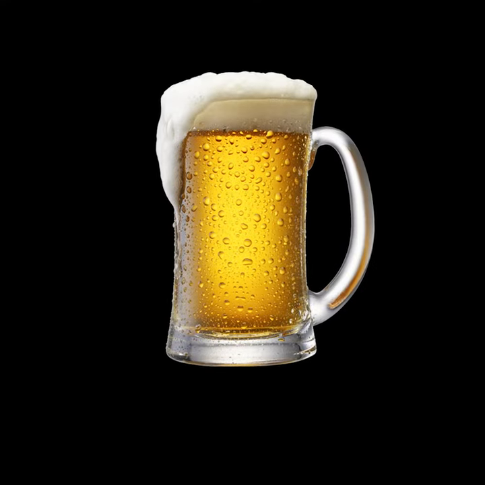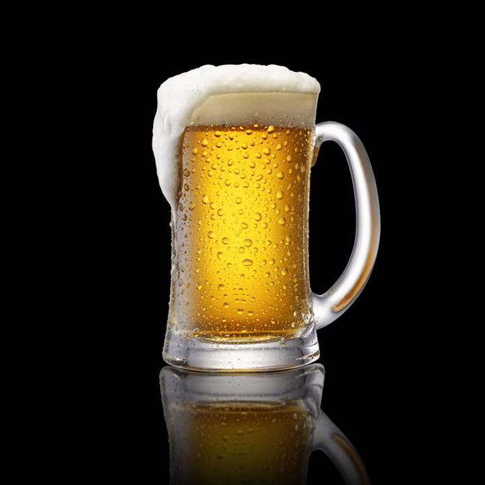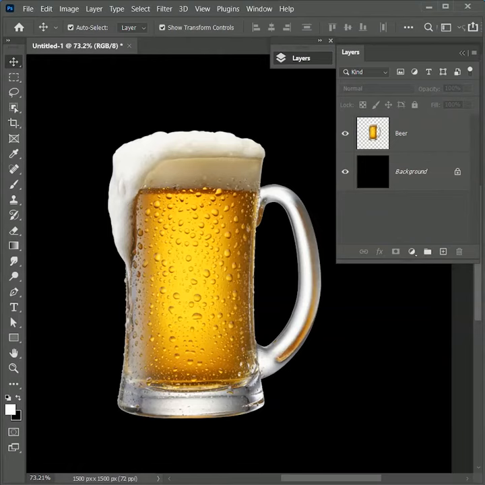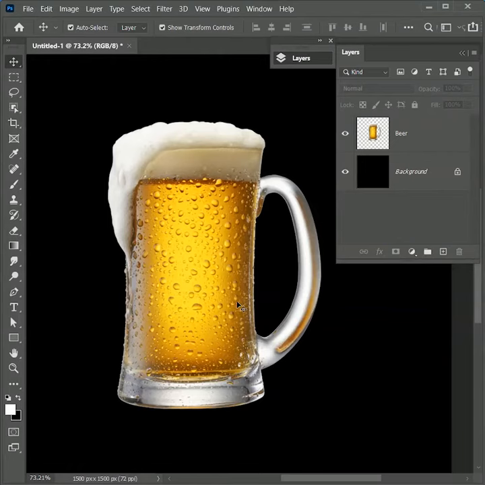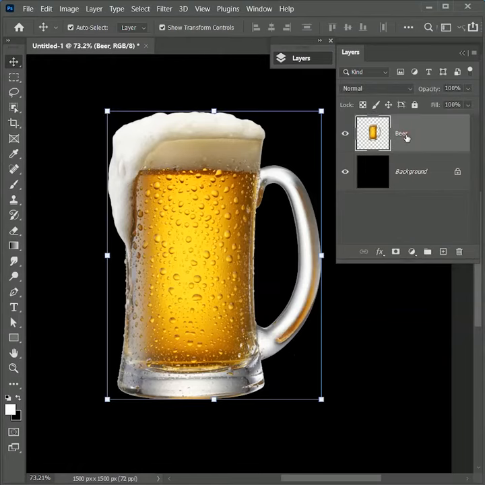Today we will learn how to add reflection to any product in Photoshop. So let's get started. So I'm using this beer mug. It's on a separate layer than the background and I'm going to create a reflection of it.